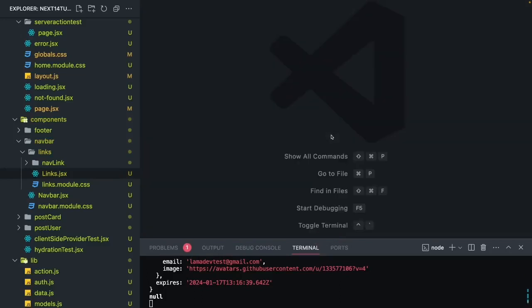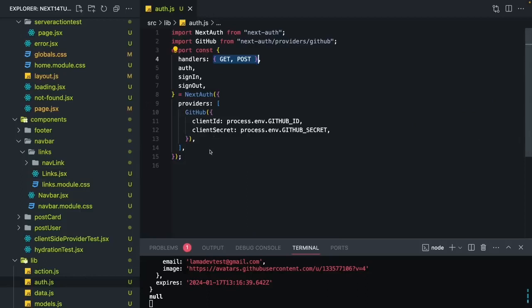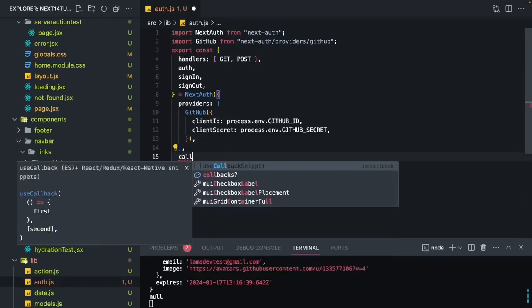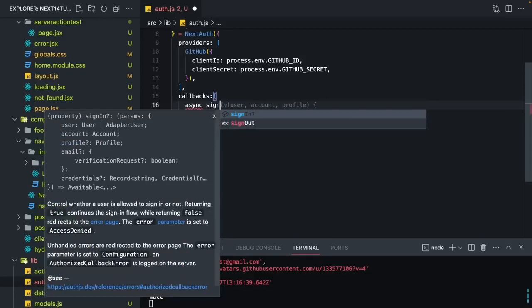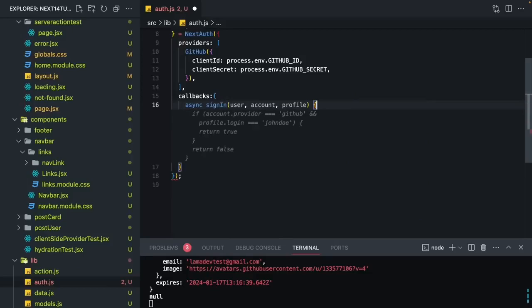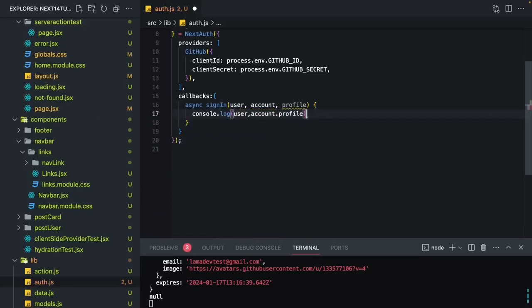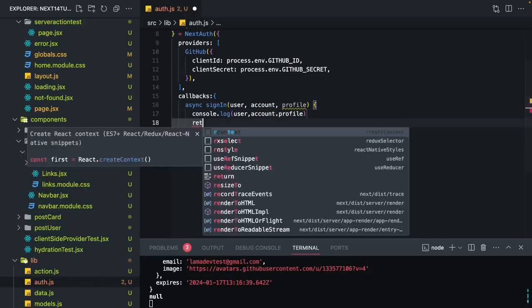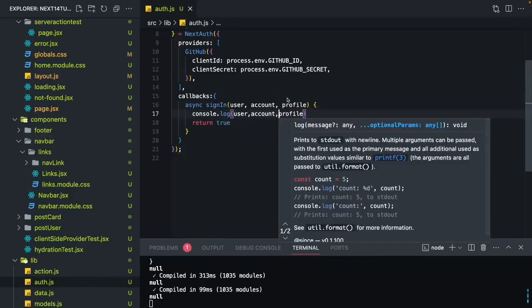I'm gonna close everything and open up auth.js. And after providers, I'm gonna write callbacks. And the callback will be signIn. Async signIn. And as you can see, it returns the user, account, and profile. Let's check what's inside. I'll just log user, account, and profile. And for now, I'm gonna return true. It's gonna be a comma. And let's see.